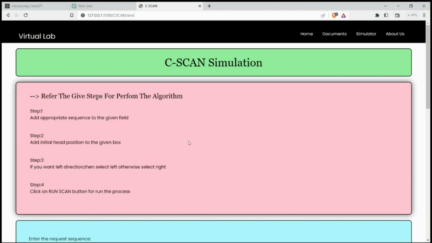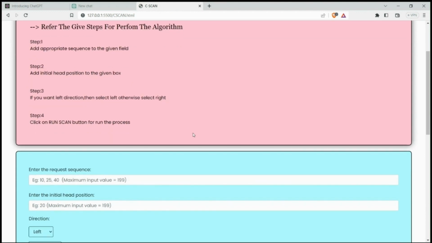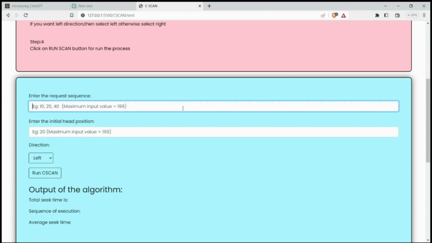C-SCAN algorithm is very much similar to the SCAN algorithm, just its process of running the algorithm is different. You have to enter the sequence randomly between 1 to 199, and yes, the sequence can be or cannot be in a sorted way. It doesn't matter. So let's start taking the sequence 14, 54, 45, 56, 109, 115.